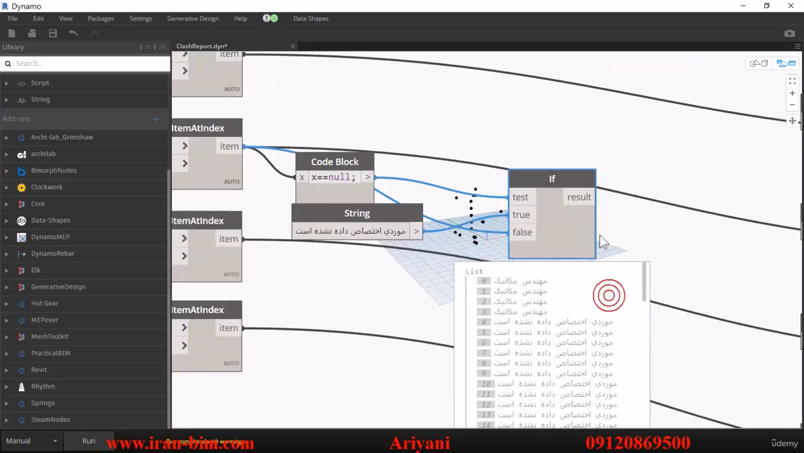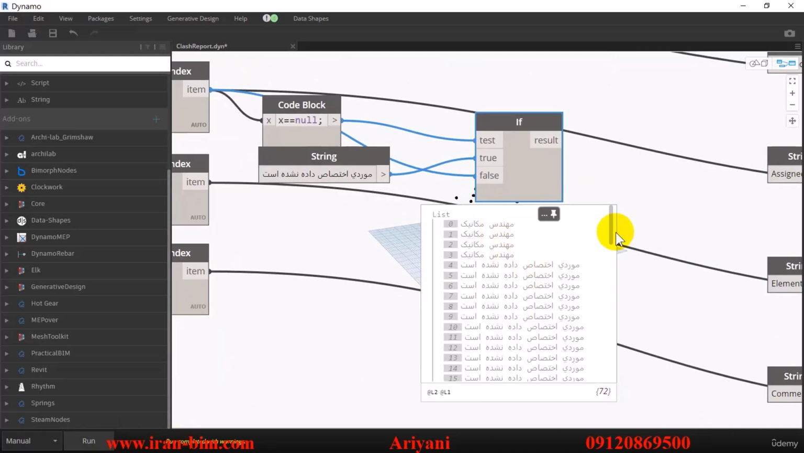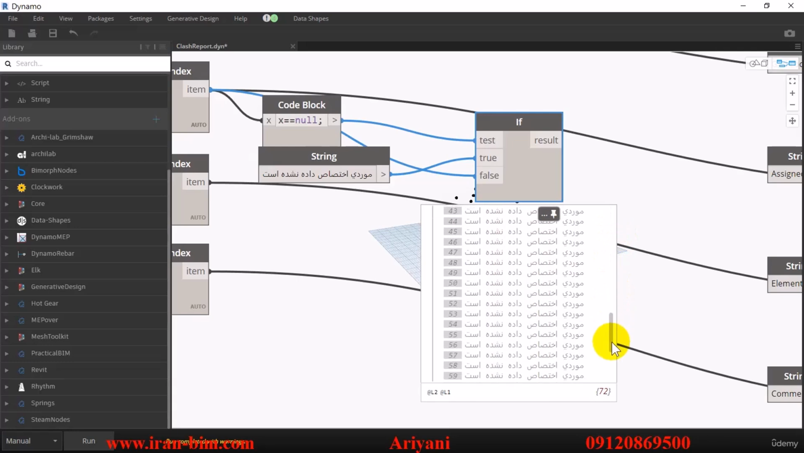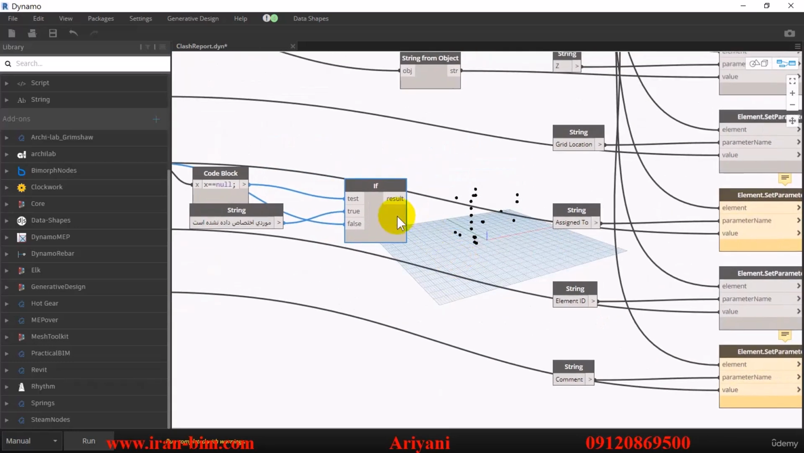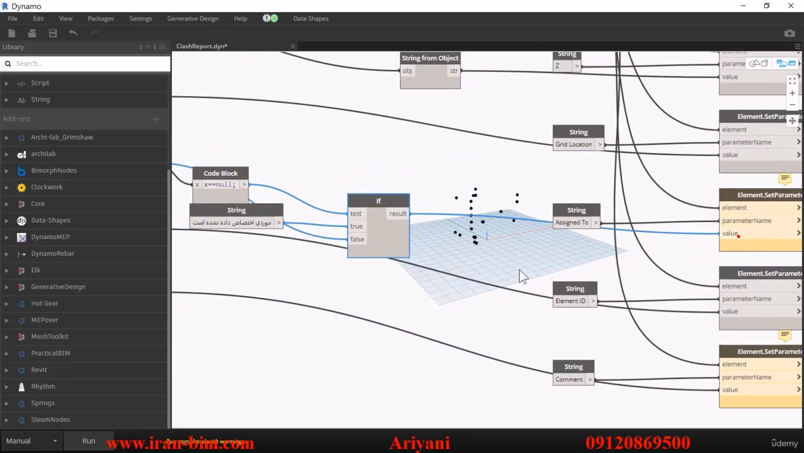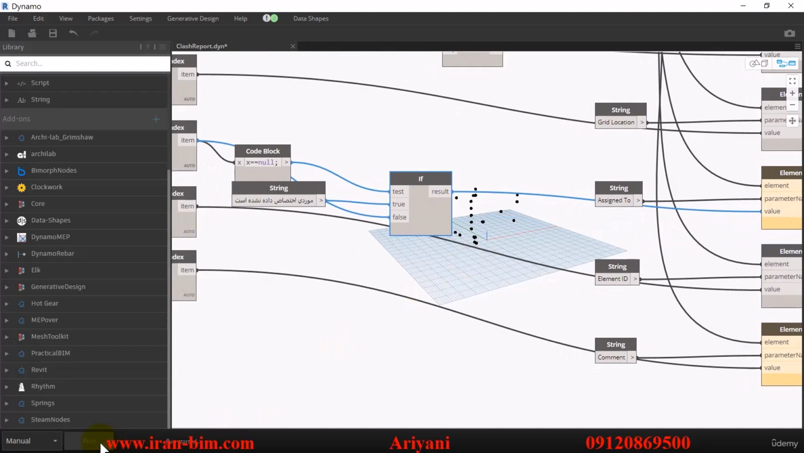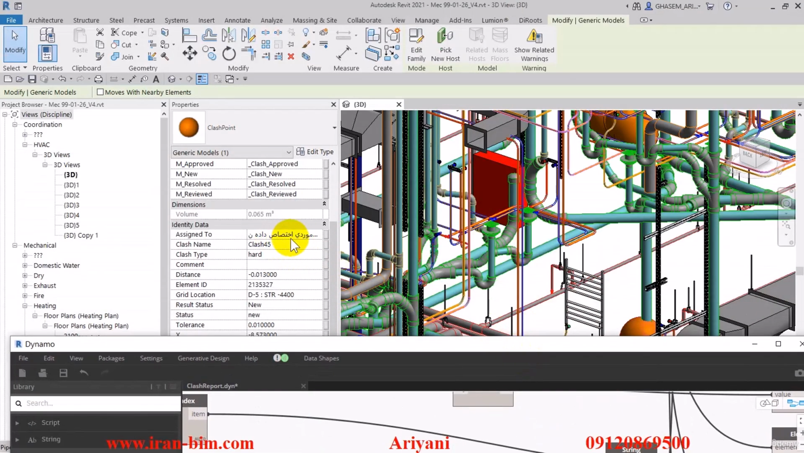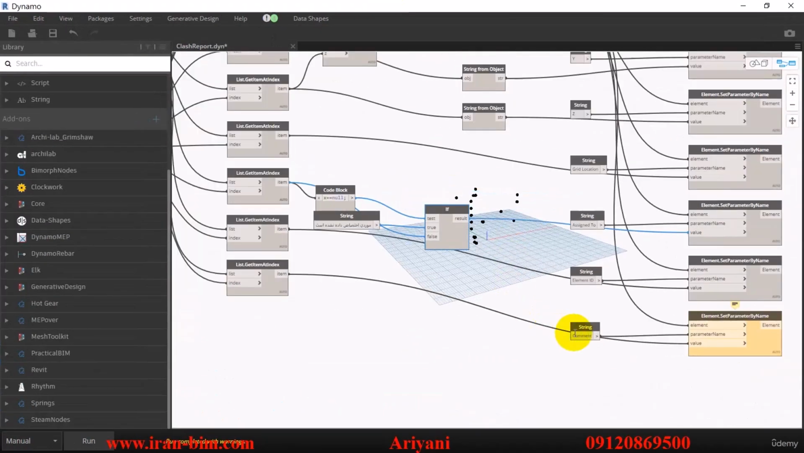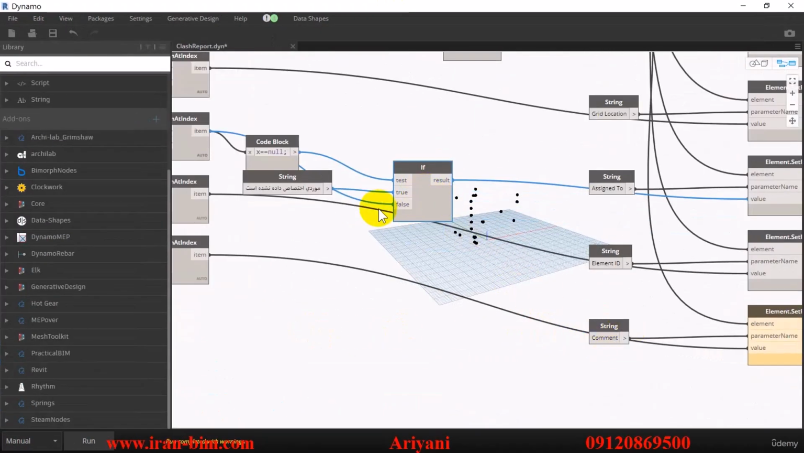For the ones that had been specified, it says the mechanical engineer, and for the ones that hadn't, it says hasn't been assigned yet. I'll hit run, and then under the identity data we can see the assigned to parameter change. And so we can do the same for the comments over here as well.